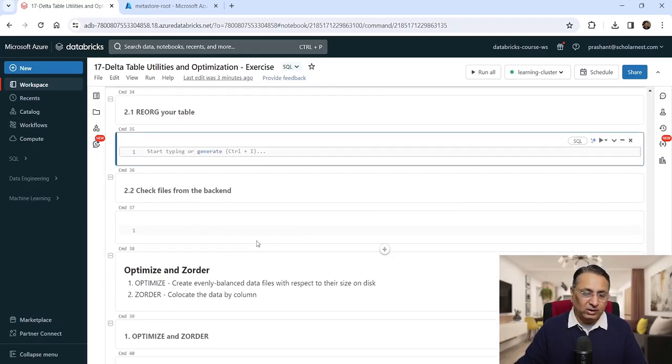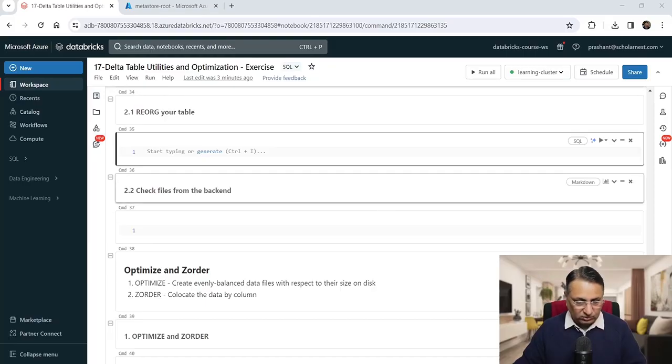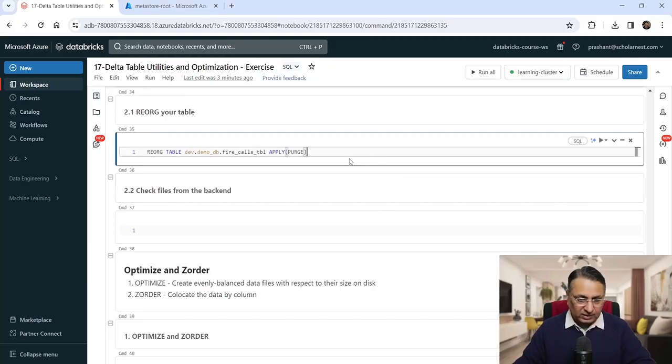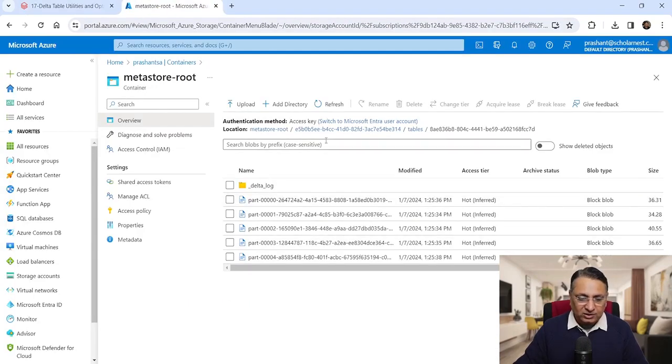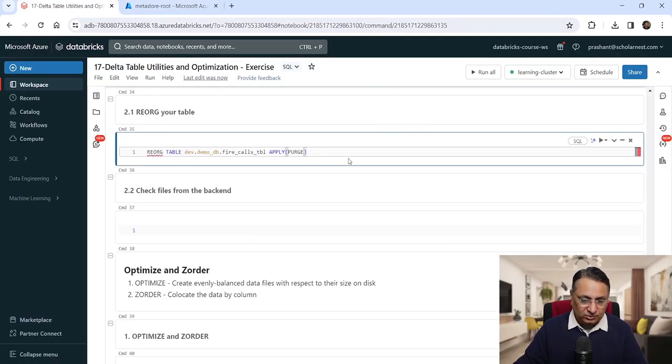So how does reorganize or reorg work? It's a simple SQL statement. Let me copy paste it so that you can learn the syntax. Simple: REORG TABLE, give the table name, APPLY PURGE. That's all. So I'm going to run this, but before running this, let's look at the data files here. I have 5 files here. Let's do the reorg, and it's going to take some time depending upon your data size.